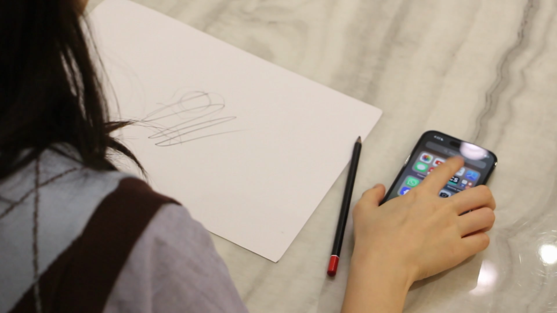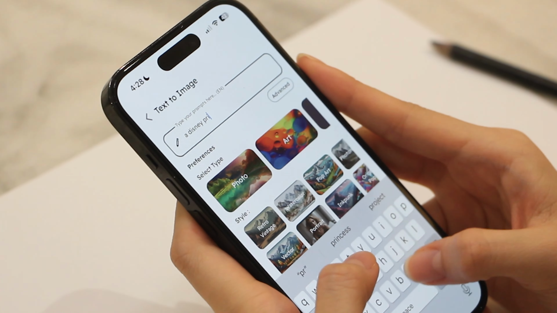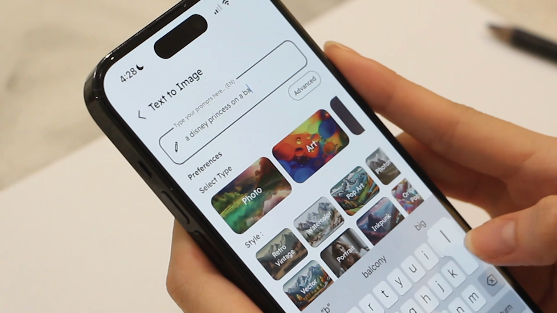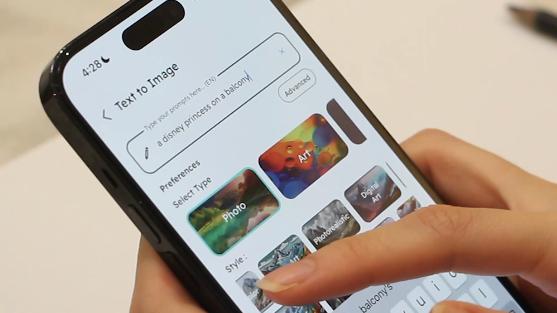Stuck on drawing? Ymage has your back. Simply type your imagination into the text box and watch as we turn it into a unique artwork within seconds. Let your imagination run wild.